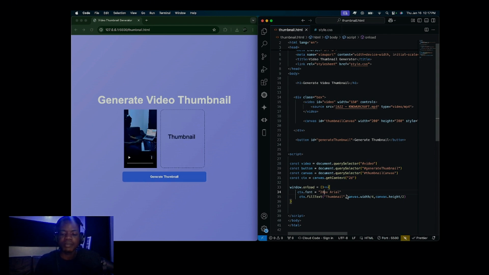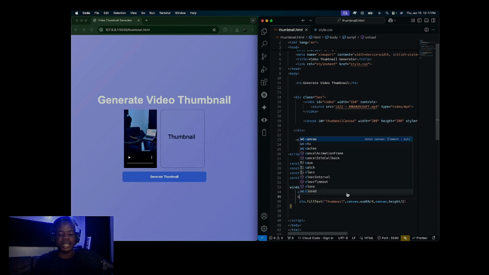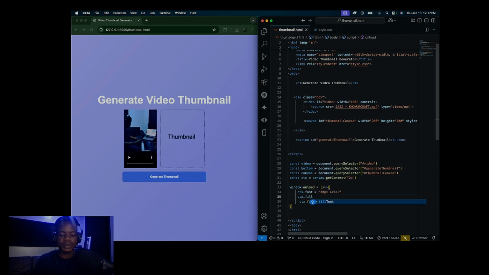Okay, now the next thing we're going to do is change this color. I don't like the color looking too dark. We're going to say ctx dot fill style. The style I want to give the text is going to be RGBA with 0.5. Yeah, so it's too sharp.